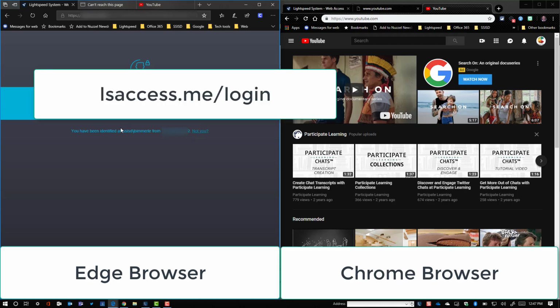So students or teachers, all you've got to do is go to lsaccess.me/login and then sign into the browser, and you'll be good to go with getting to the sites that you're normally allowed to see.